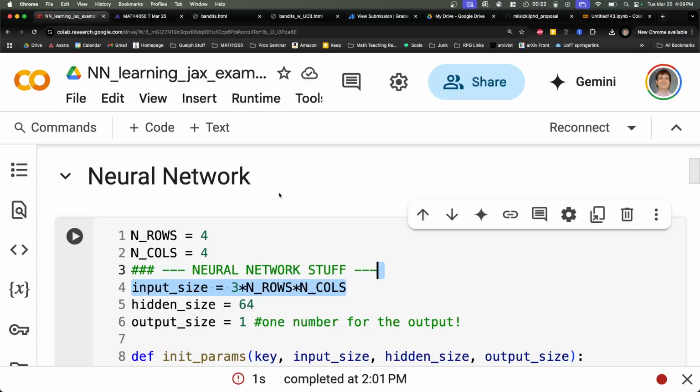And so every single input is going to be: is cell 1 an X or an O or blank? Is cell 2 an X or an O or blank? And altogether, there's going to be 3 times n row times n column.